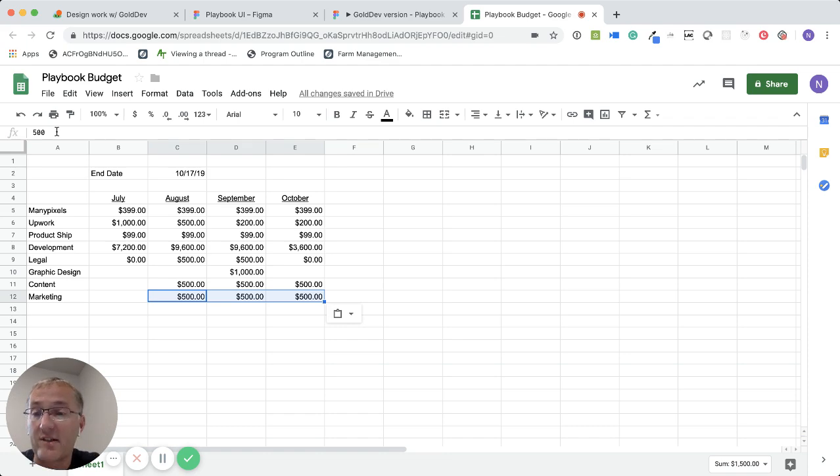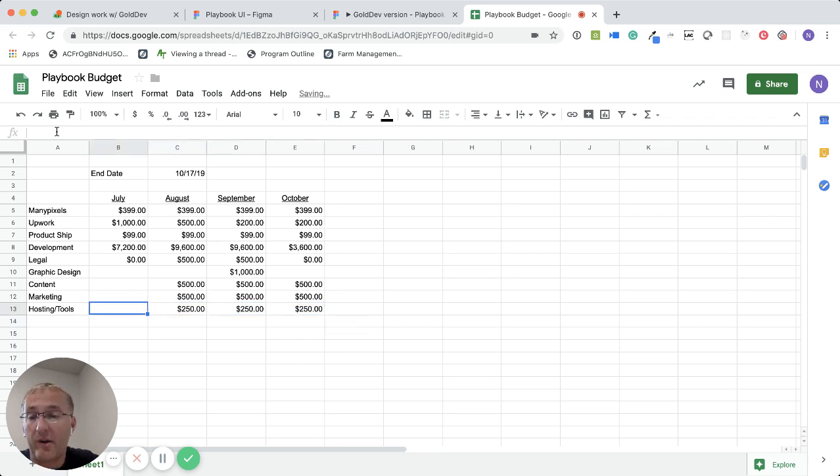And really, I think that's it. Obviously our big line item is development. Well, I'll just put a miscellaneous in here. So for hosting, any tools we sign up for, it shouldn't be much, but we'll put in $250 for that. And that should be it.